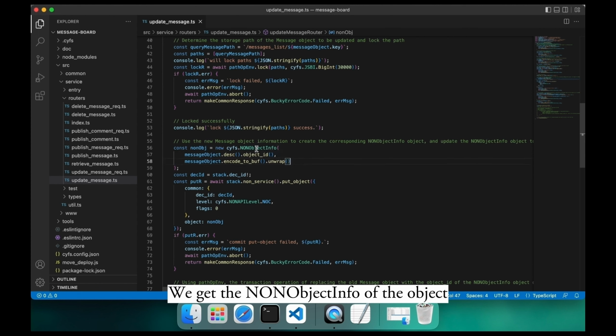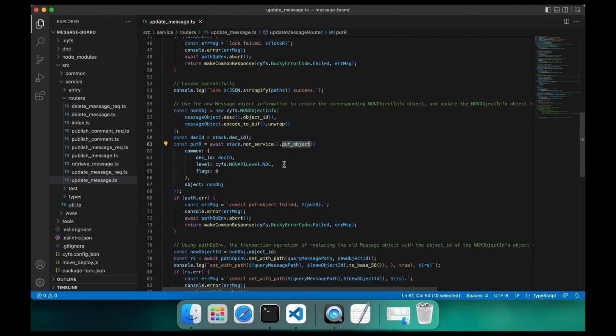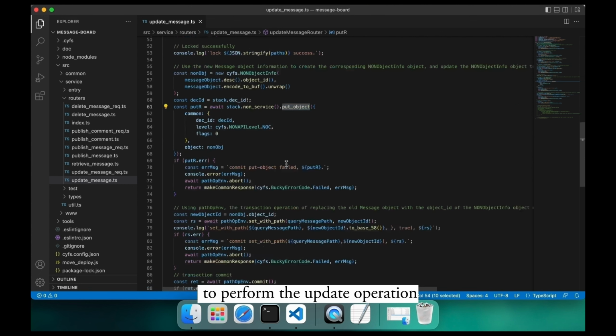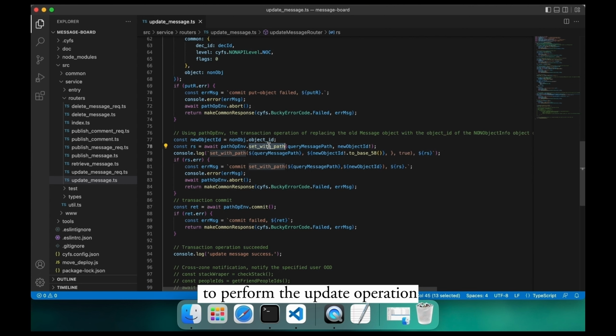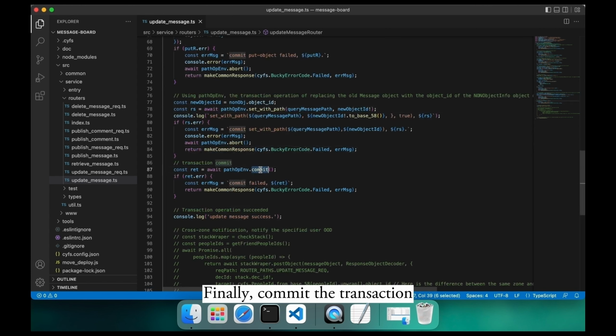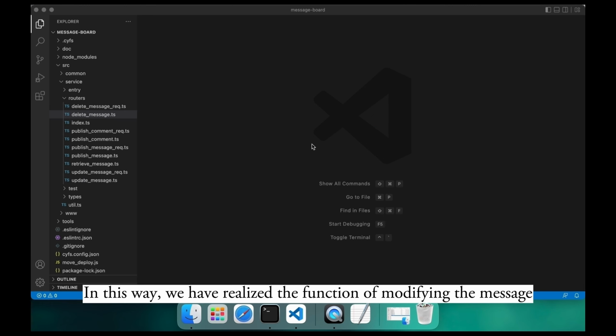We get the NON object info of the object. Save to NON through put object in NON service. Step 4. Use path-op-env to execute set with path to perform the update operation. Finally, commit this transaction. In this way, we have realized the function of modifying the message.